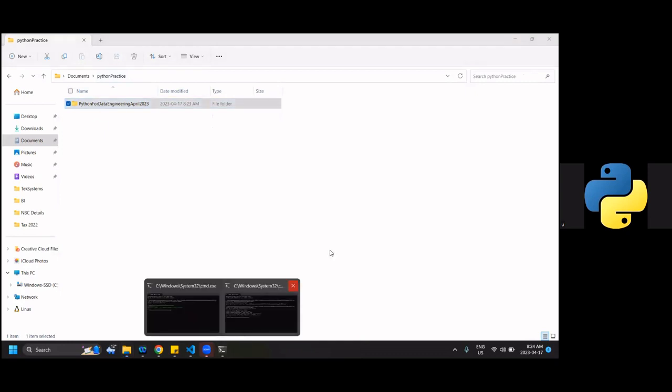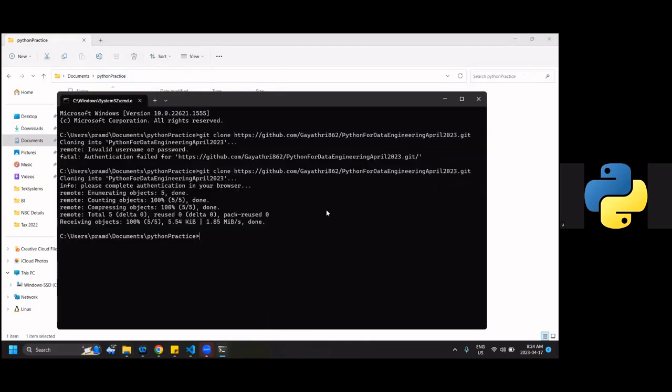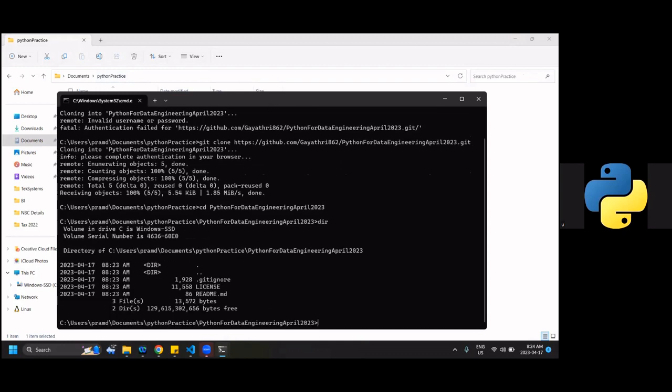Now we need to navigate into this directory. If I say cd, what are the files I have? Now, if I do dir, as I'm in Windows, I can do dir. If I'm in Linux, I do the ls command. I have some files. It's a very small basic thing.